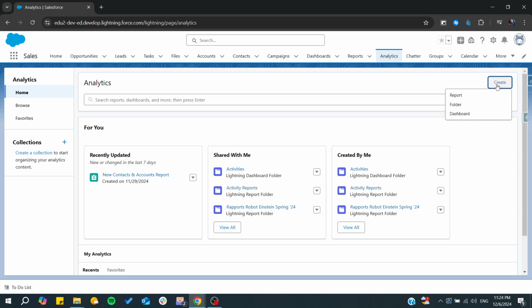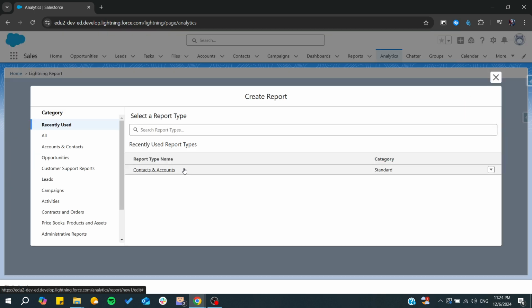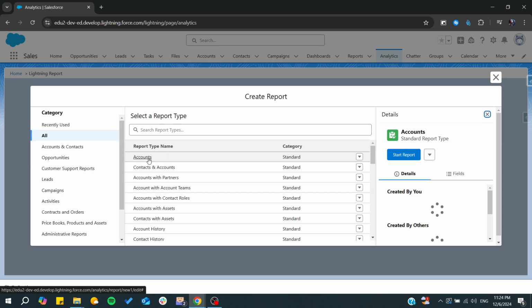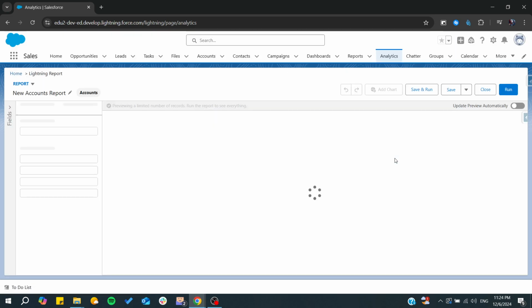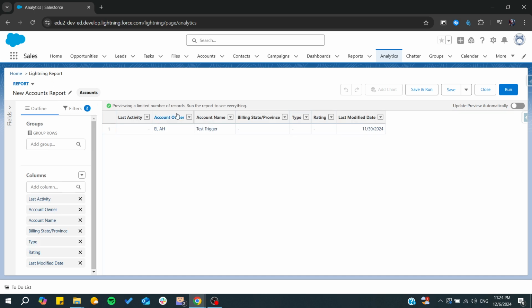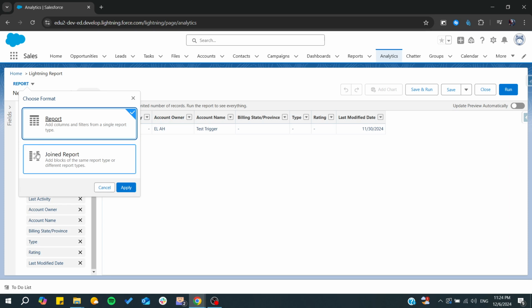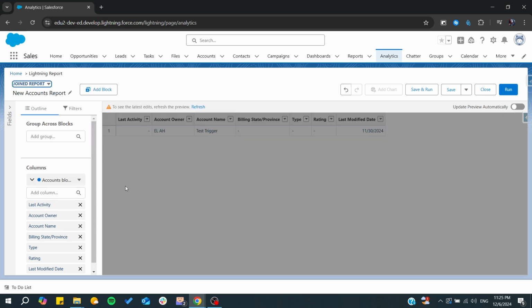We click on create report, and then you choose the type of the report. I can go for the accounts, and from here we will find these choices here. So basically, all we need to do is to choose the format, which would be a joined report. So from here, I'm going to click on apply.